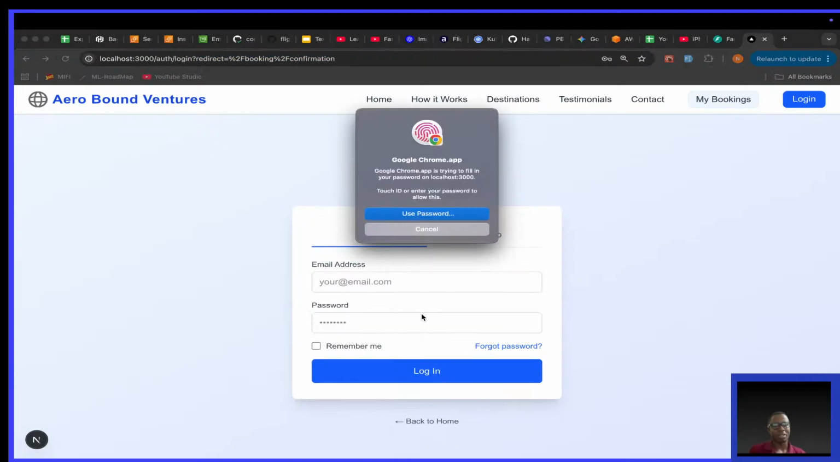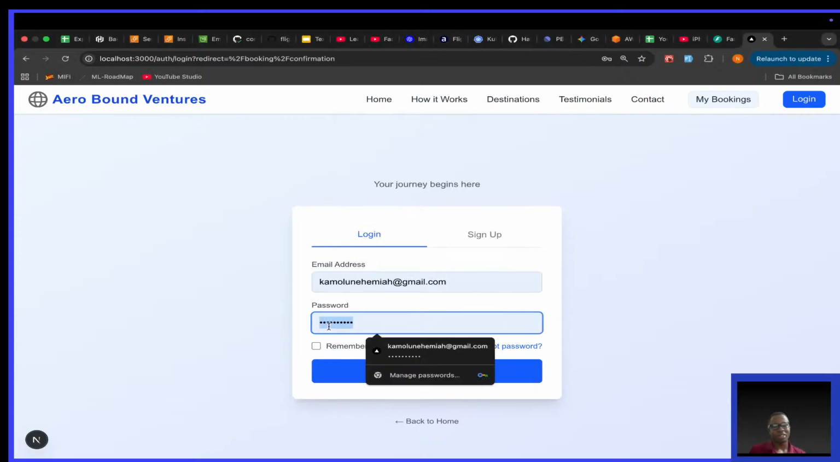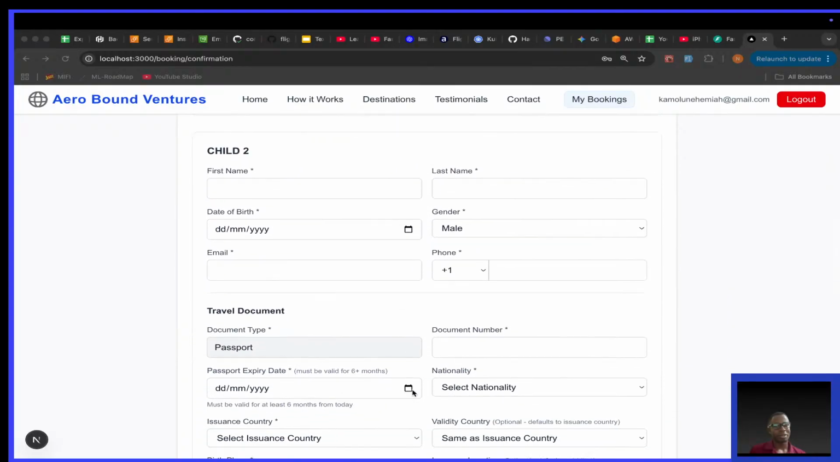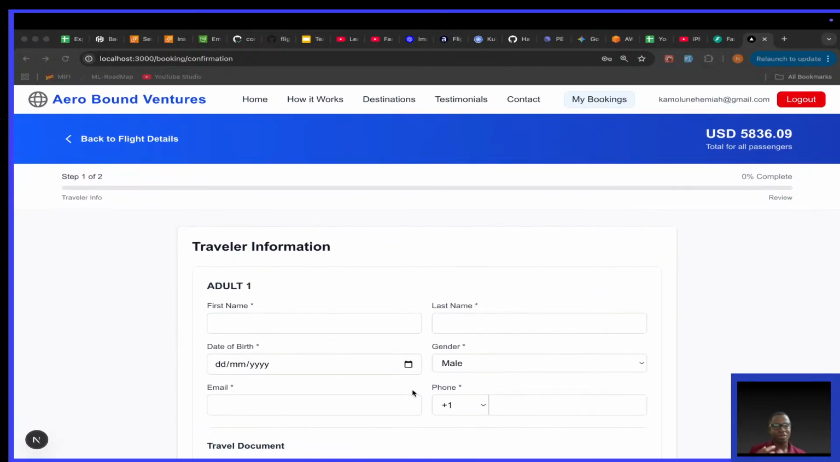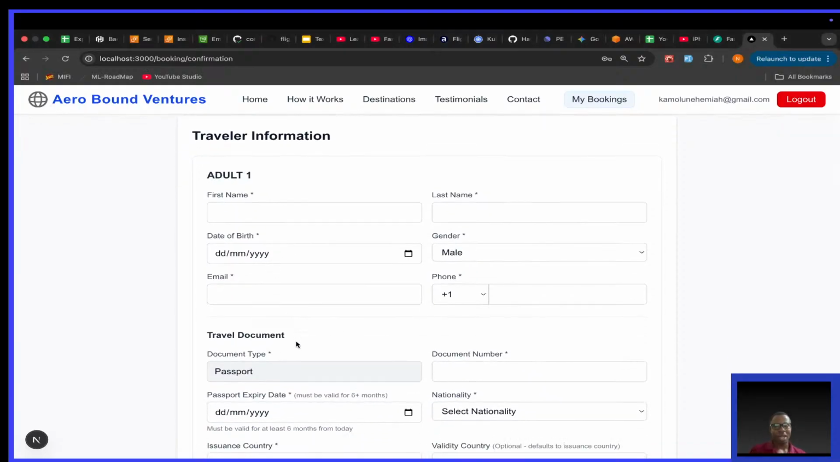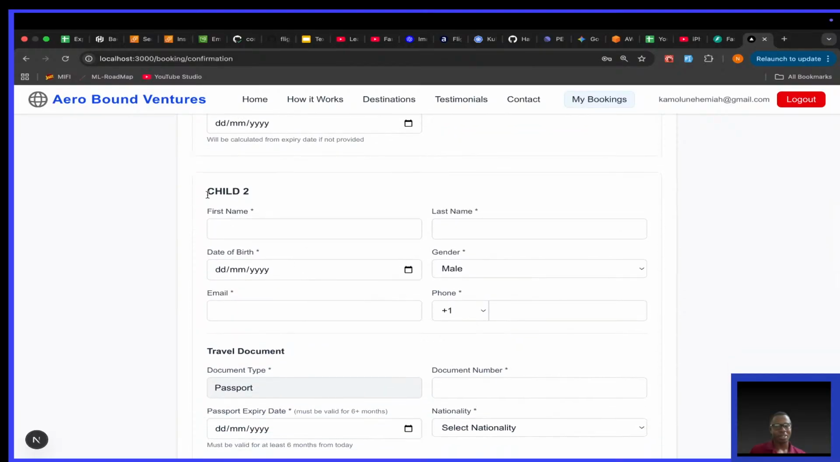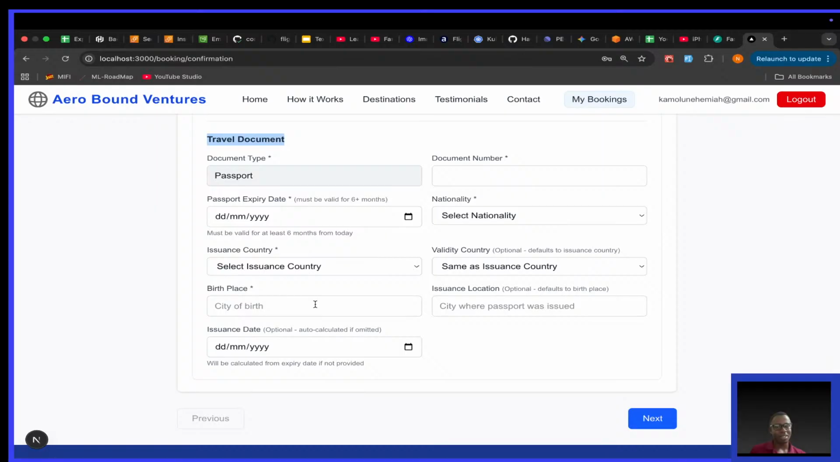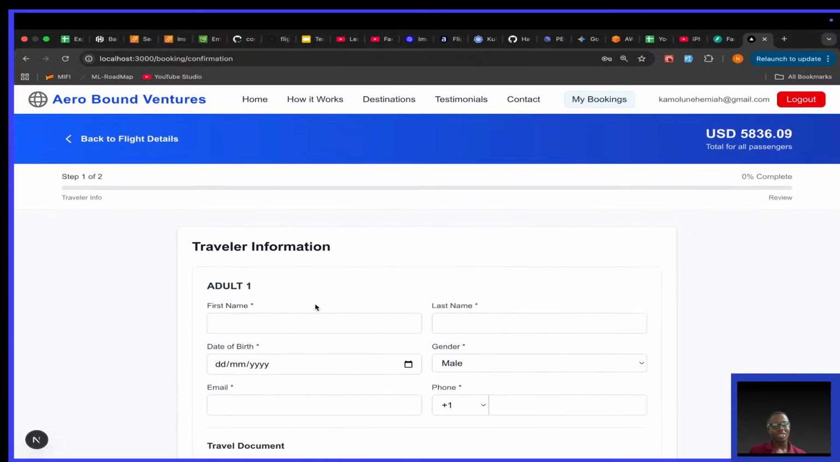If I put in this other email, the same email, and the password, sign in, you see, we're brought back to the booking page. What is interesting about this booking page, I don't know if you guys have noticed, is that we have one adult information, one child, and the travel documents, held infant, and the documents. So it is actually matching what we searched for. That's cool. So I want to log out again.